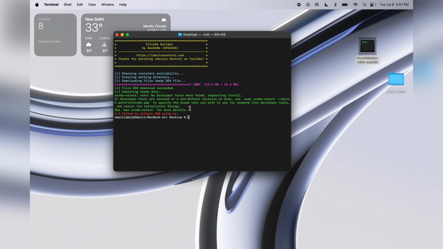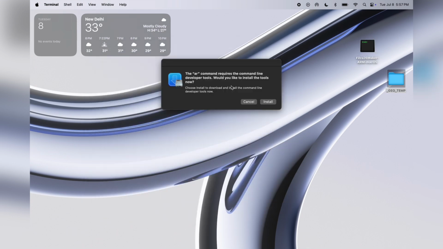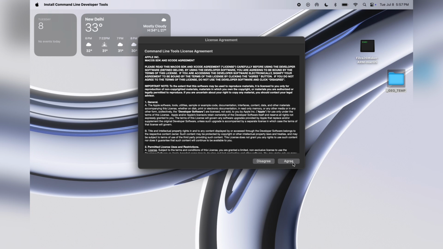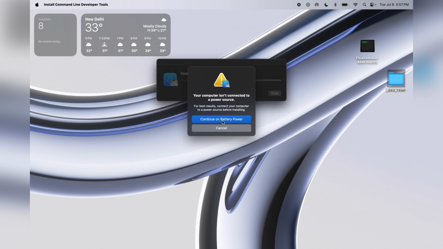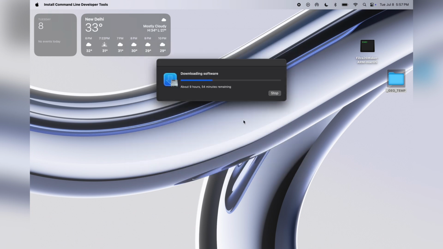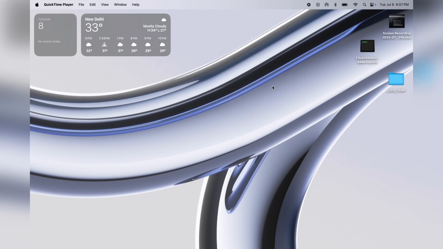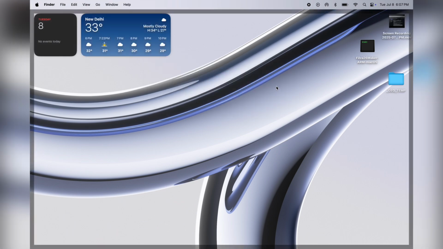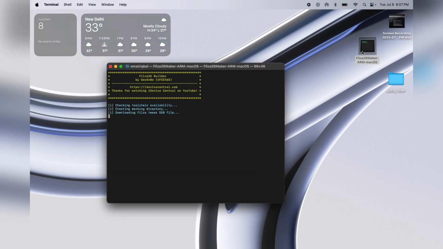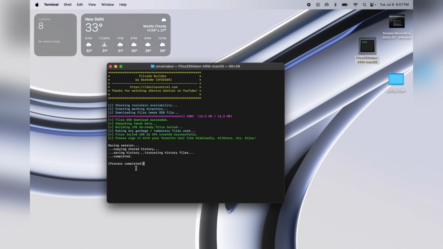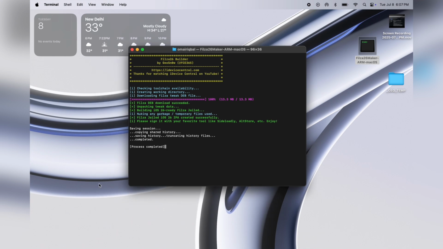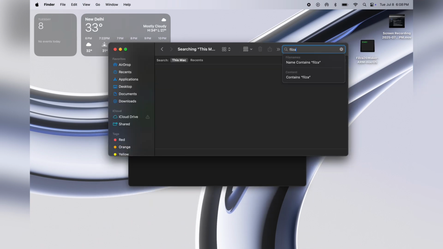If you see a failed message on the terminal, minimize it, and here you will get the Developer Tools window, install it on your system. Once the software is installed, open the Filza exec file, and the Filza IPA file is created successfully on your system. Now open Finder and search for the Filza IPA, and move the IPA file to the Downloads or Recent folder.